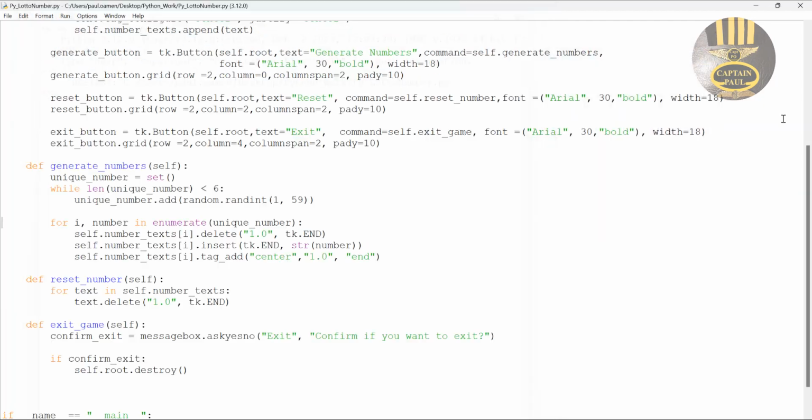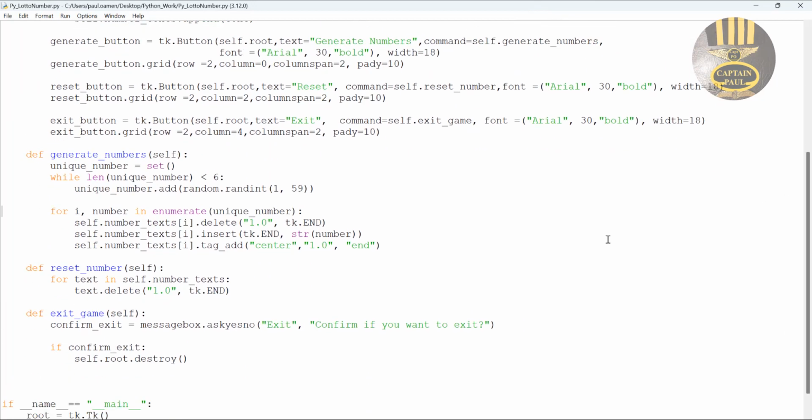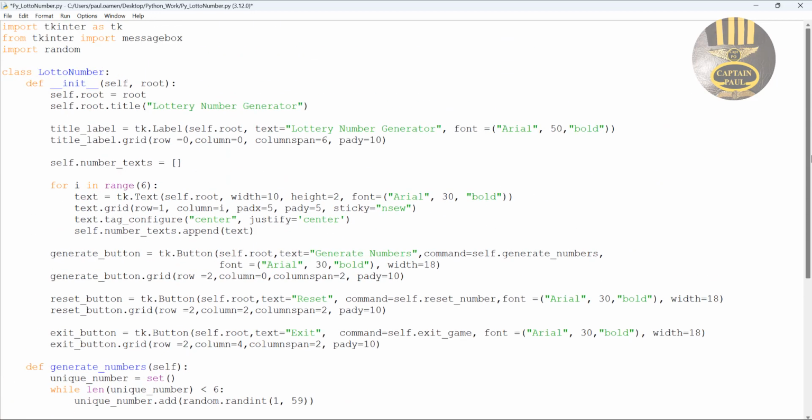But before I leave, let me show you guys the entire lines of code one more time. Take it from the top, and I'm going to bring it up to here now. Bring it down.